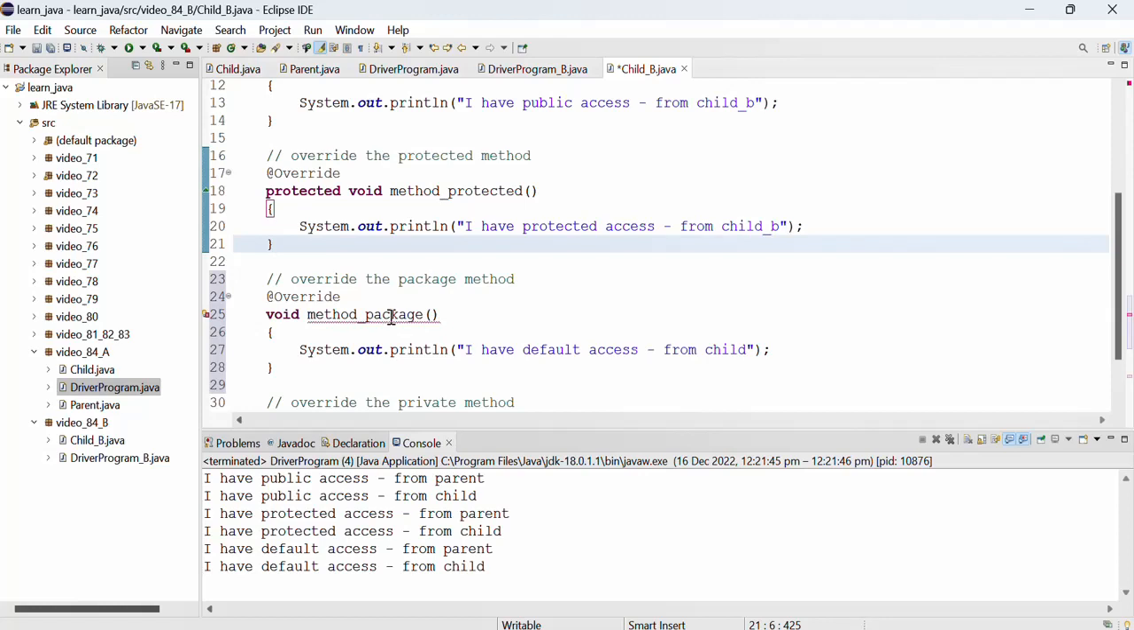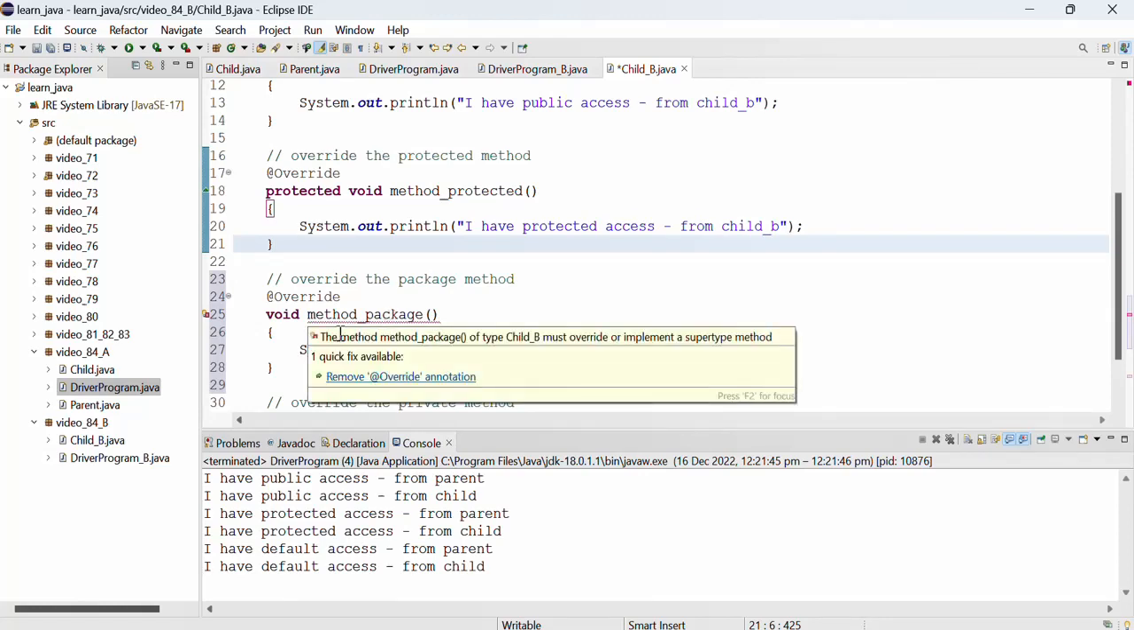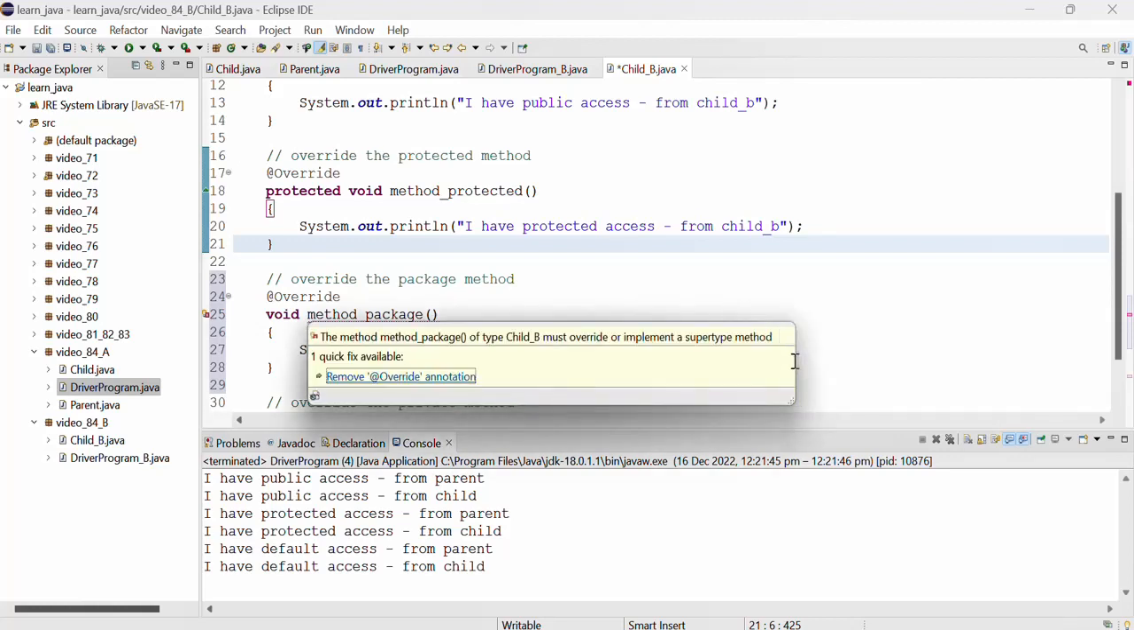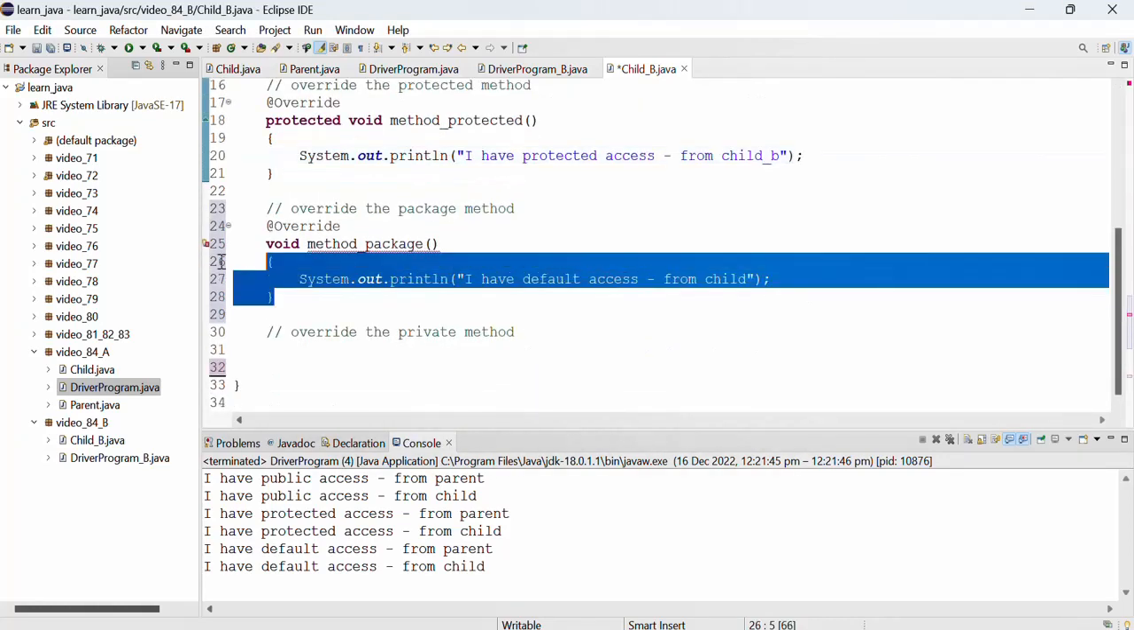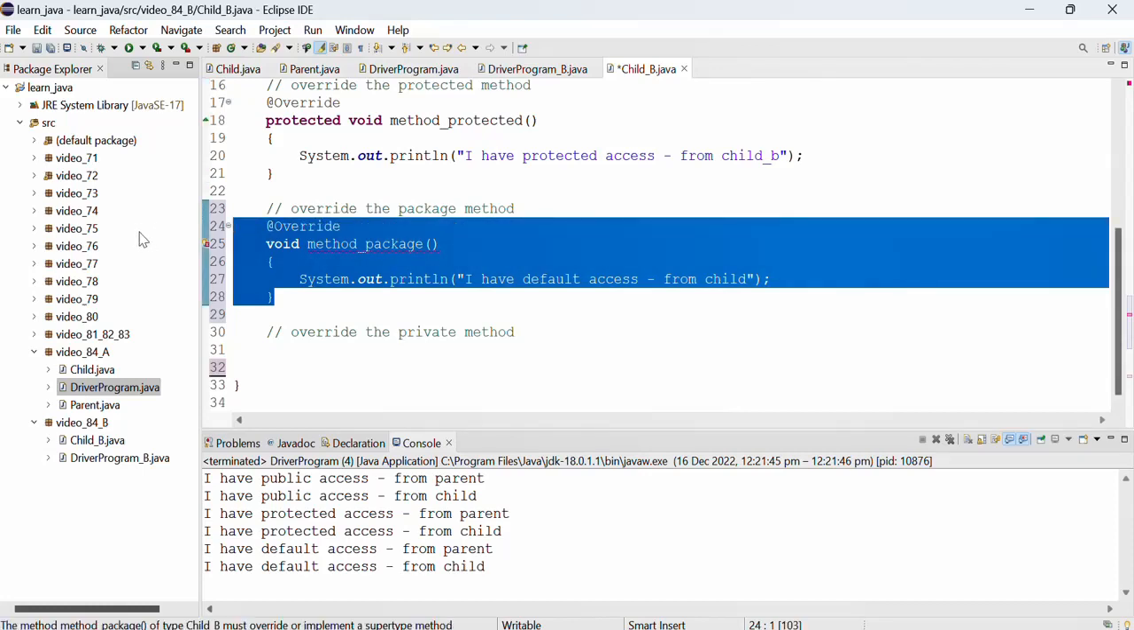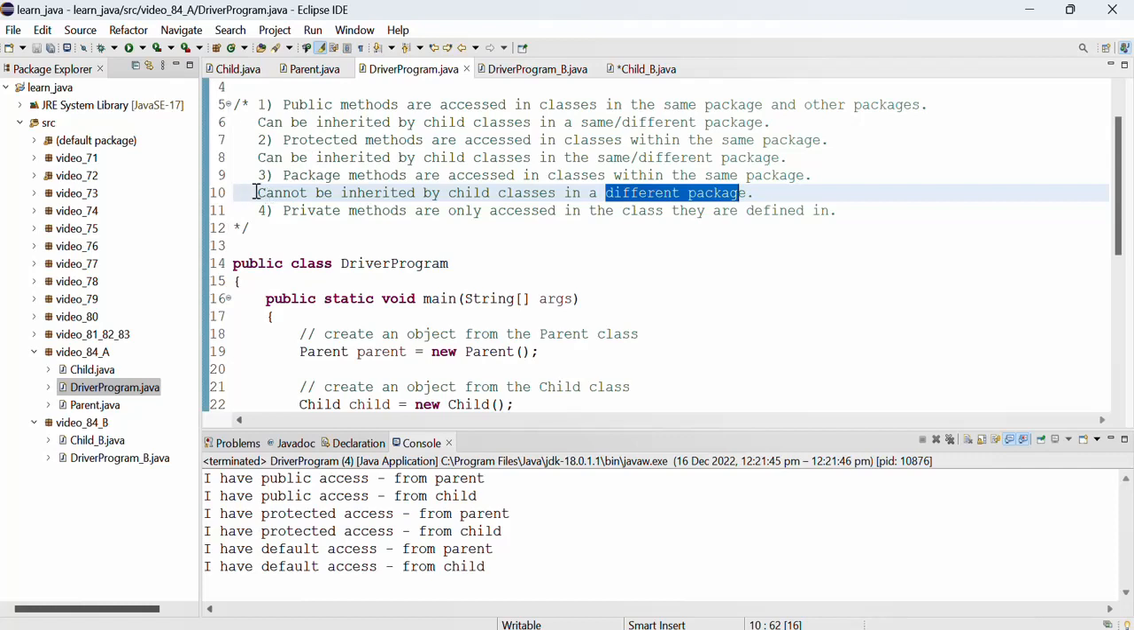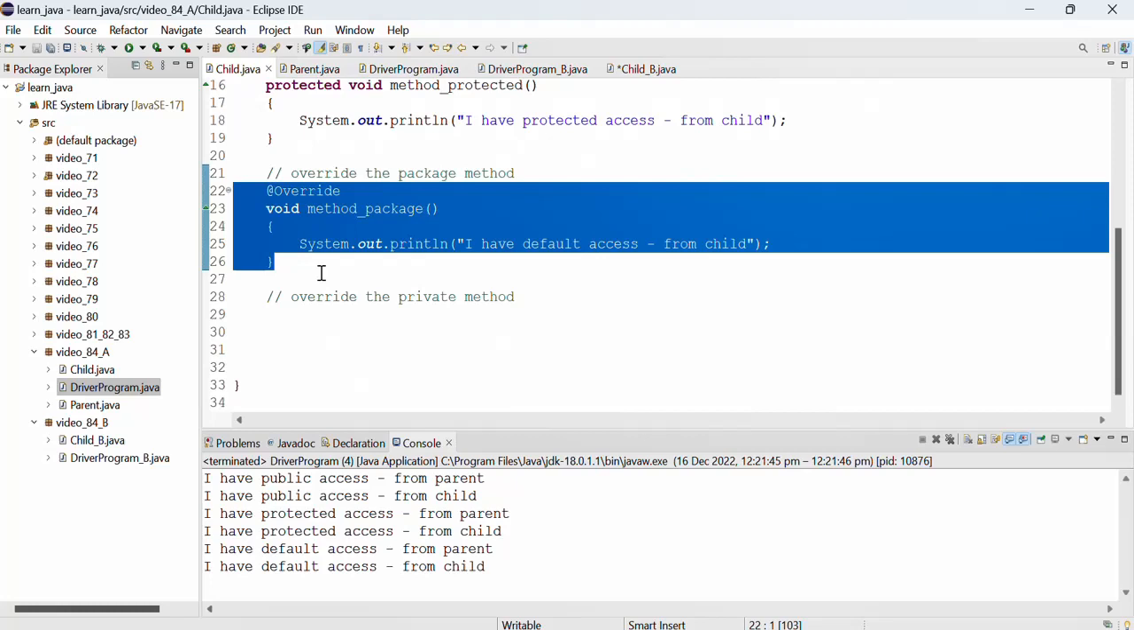So let's hover the mouse and see what we get. The method package of child B must override or implement a supertype method, so it doesn't identify it. Okay, so I'll comment this out. So let's update the comment here. Cannot be inherited by child classes in a different package, but we've seen how it can be inherited by a child class of the same package.